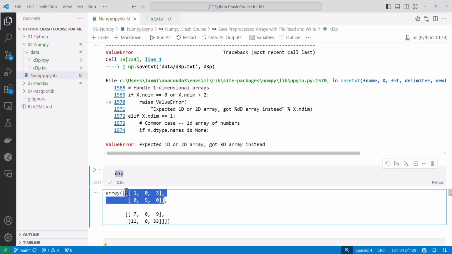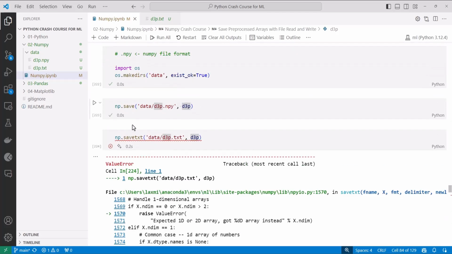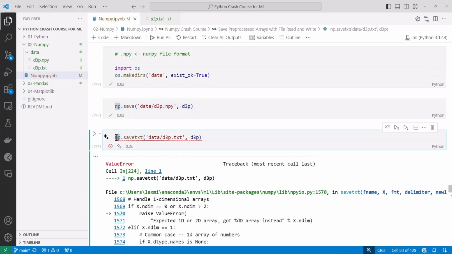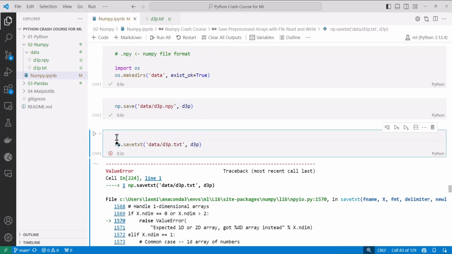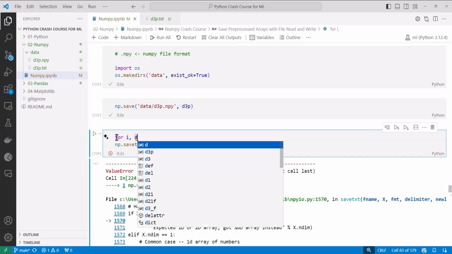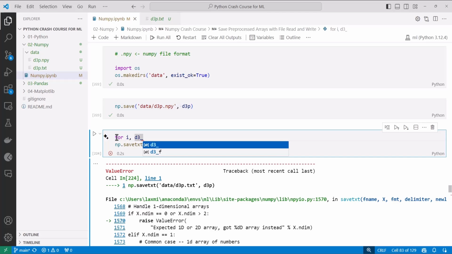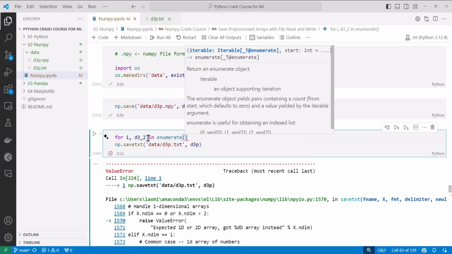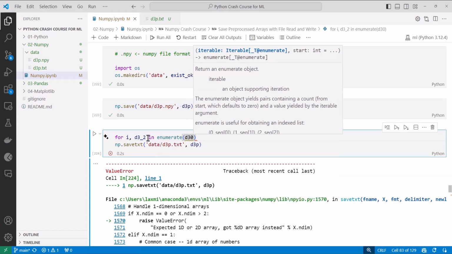So this one is two-dimensional data. This can be stored as a single slice, and this one can be stored as a single slice. So let's go ahead and store it as a single slice. First of all, I'm going to write for i, and then our 2D data, d32. Okay, so this is the 2D data of our three-dimensional data. I'm going to use enumerate here, and thereafter I use d3p.